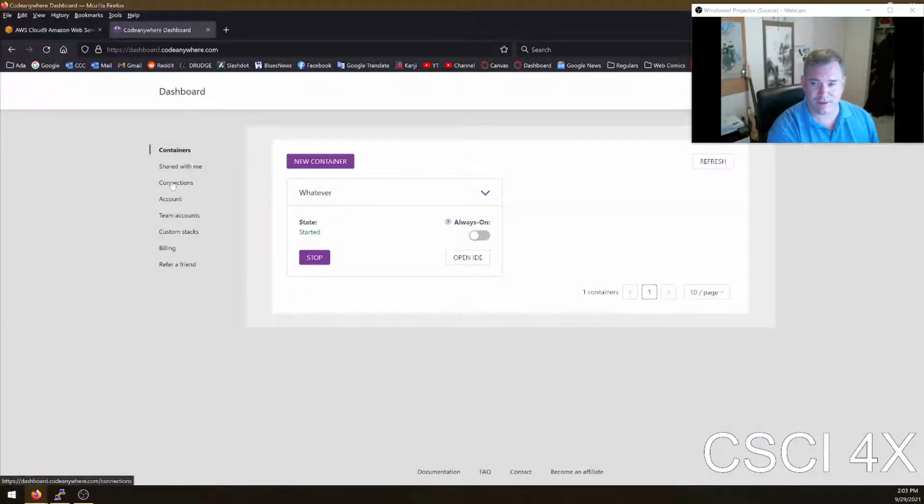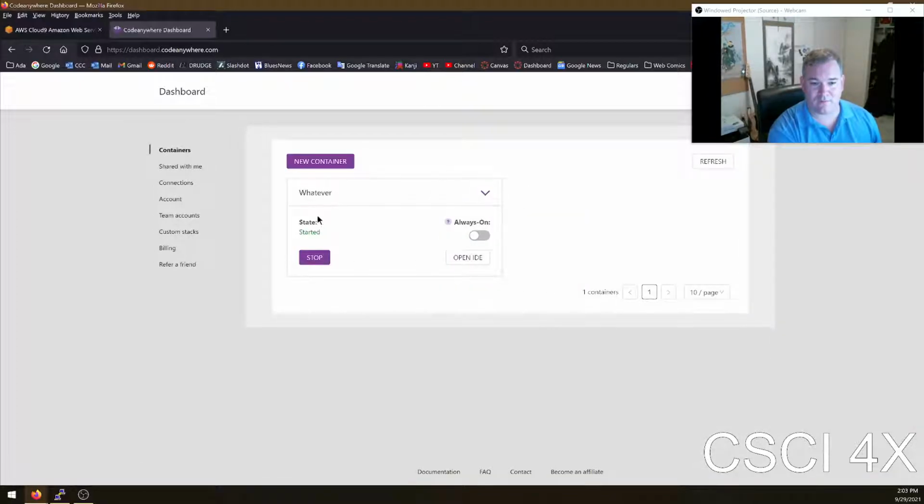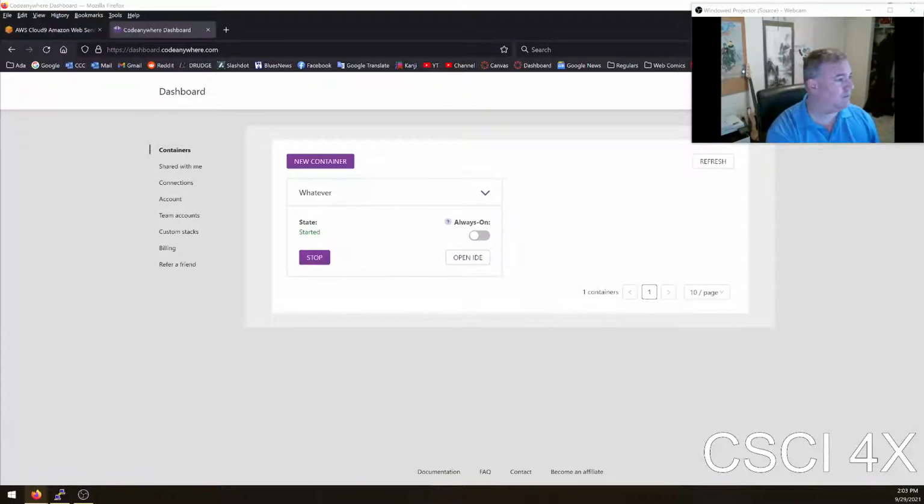Second thing is you go to connections, and you're going to create a new connection, and that connection will have the host name of the server, www.csci4x.com, your username and your password typed in. I'm not going to open it up because it shows the password in plain text and not stars or anything, so I'm not going to open that. But yeah, username, password, and host name. And then when you go into your containers like this, it's open, okay, open IDE. Sometimes you have to start it if you haven't run it in a while.